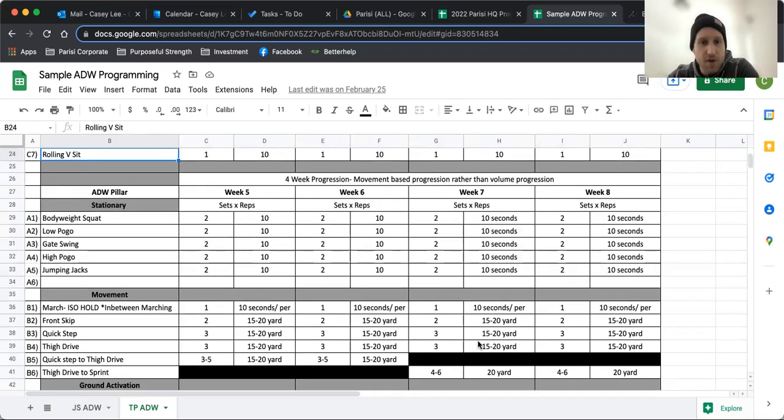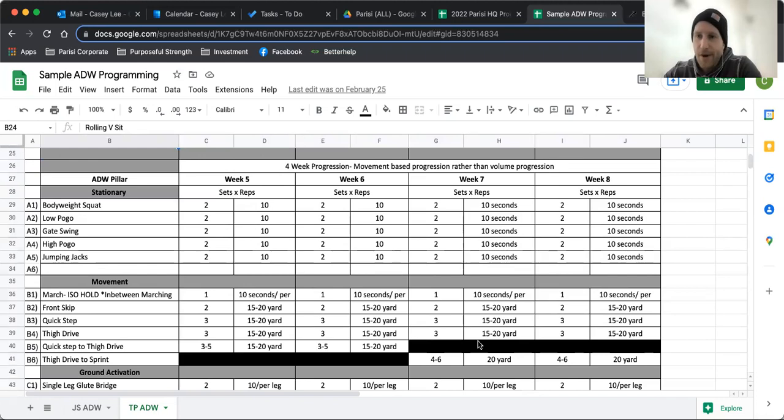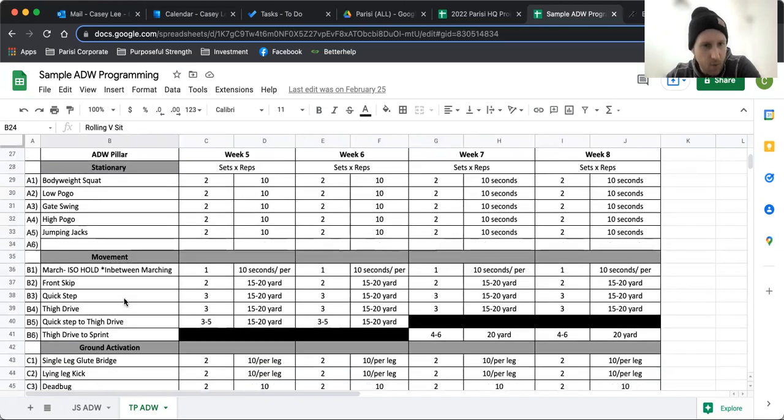Okay, so here's where the money probably comes in, the learning element of this video. Specifically, I'm going to jump right to the different looking things here. We're going to go to the movement section. What we're going to do here is you'll see that march with the iso hold in between the marches. We go right to our front skip, and then we're going to take that speed skip.